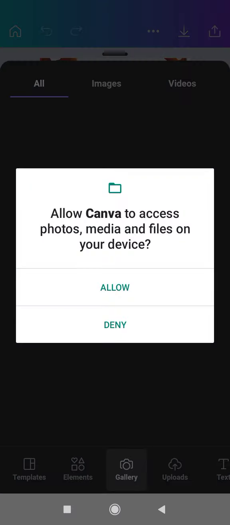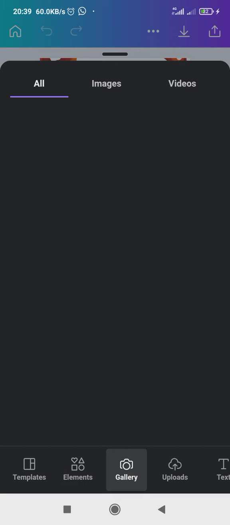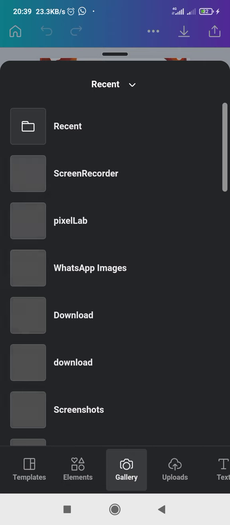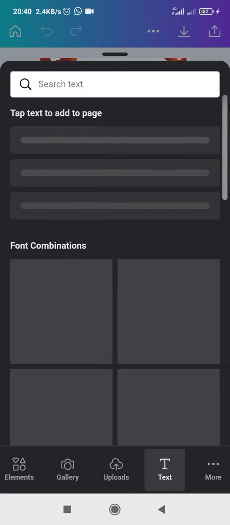So this one is gallery. You have to give it permission to go to your gallery, so it can work on images and it can work on videos. So you can take it to images. Then this is my recent, so you can choose the folder where you want it to collect from. Then you can upload to it. Then you can also touch text, so it will give you different text options. So that is that for that.